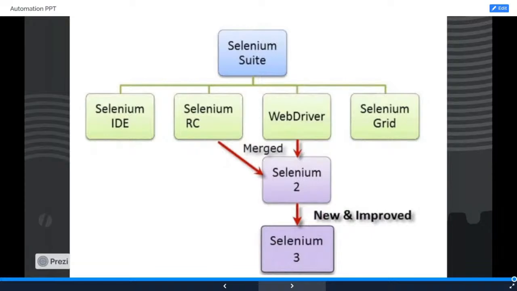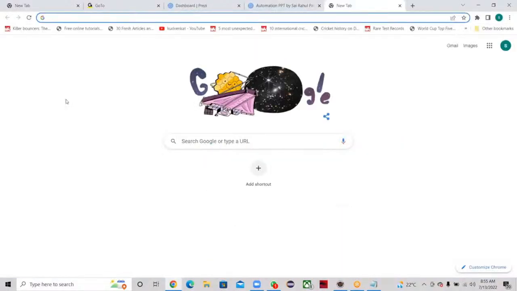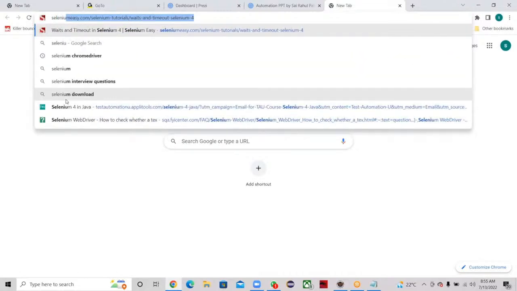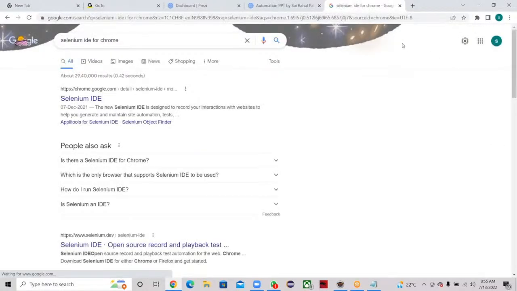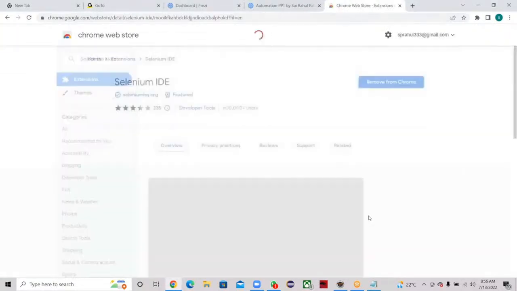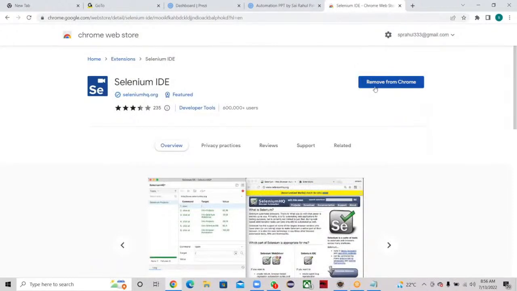Tomorrow, by the time you join the class, what I want everyone to do is search for Selenium IDE for Chrome. Once you click on it, you will see the first link, Selenium IDE. Click on this link. Already this extension is added in my system, that is why it shows remove from Chrome. So you click on add to Chrome. Add this extension by tomorrow so that whatever I do tomorrow you will understand.